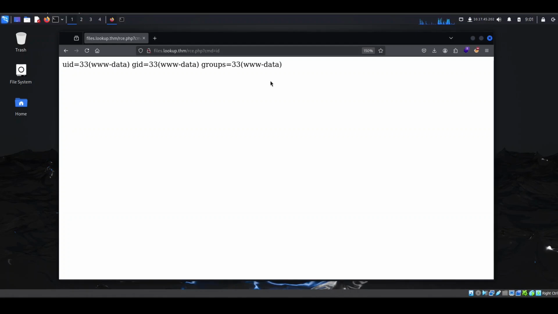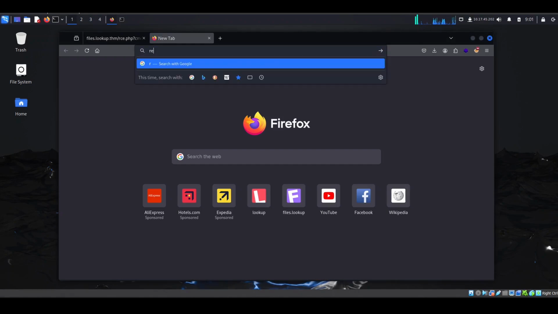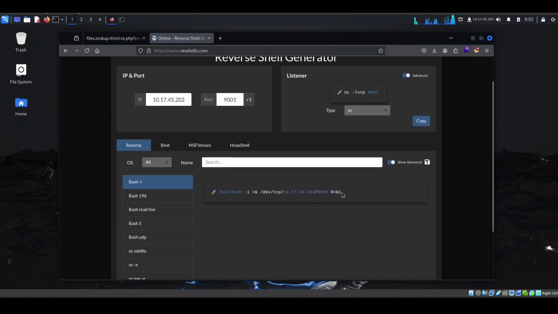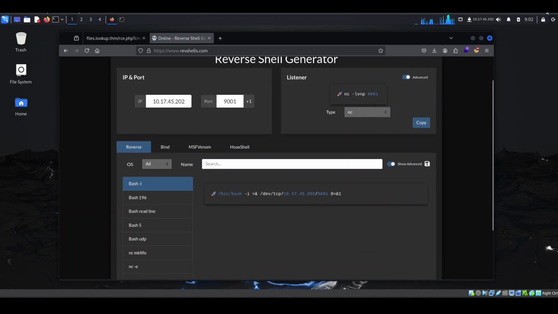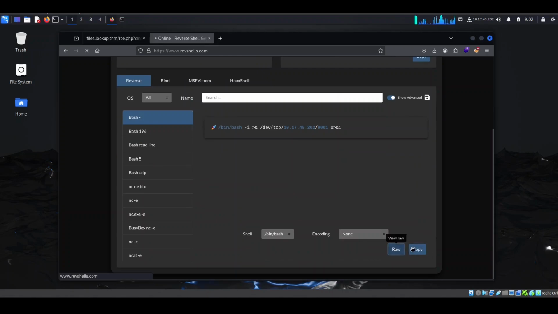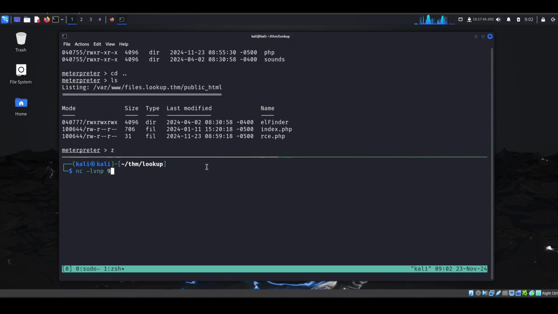Now I'm going to get a reverse shell out of it. For that, I'm going to go to revshells.com for a basic bash reverse shell. And we can see here we have the payload already embedded from when I first solved it. So this is my TryHackMe IP, and this is port 9001. We are using the bash reverse shell. I'm going to copy it, and let's open a listener on port 9001.